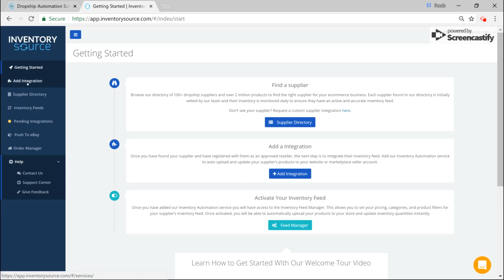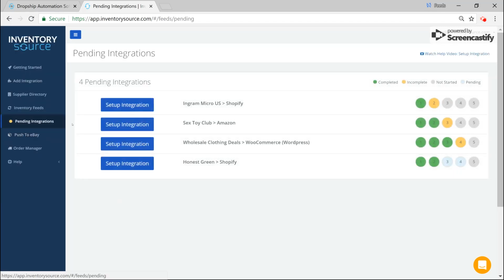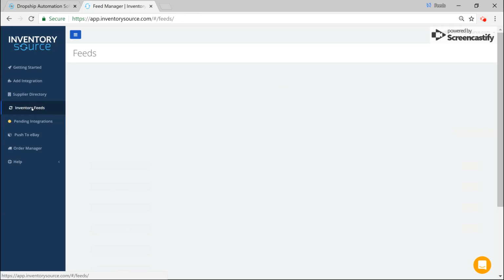So you added the integration here, you completed the checkout process, you purchased your integration. What's going to happen is you're going to see this tab here on the left side, pending integrations, pop up on the left. As you can see here, I'm on my personal account. You can see that I've got a handful of different integrations going through our onboarding, our 5-step process here. You can actually see that on the inventory feeds tab as well.